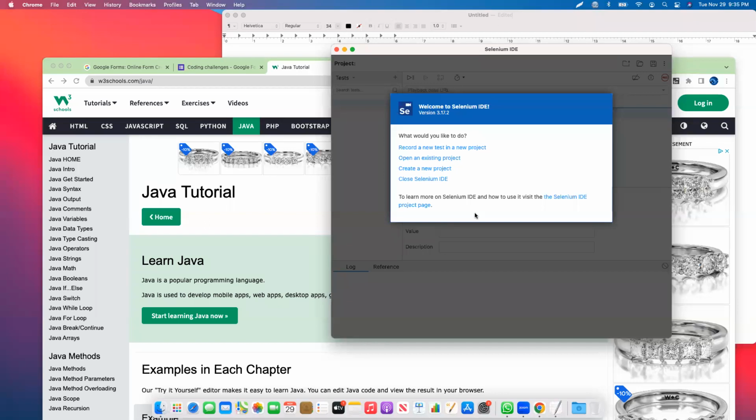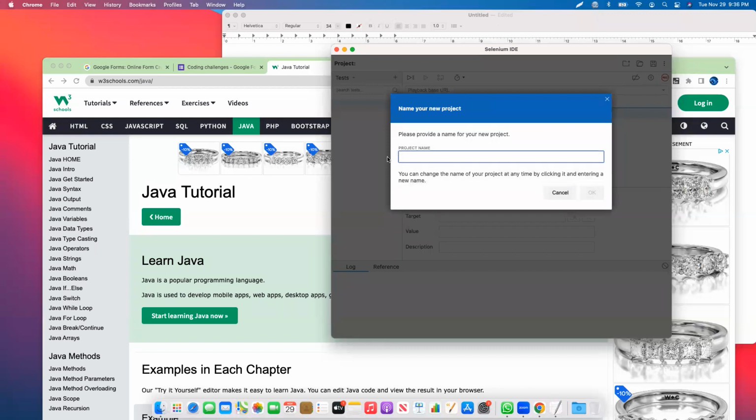So let's go through the options. So first it says, what would you like to do? Do you want to record a new test in a new project? Do you want to open an existing project? Do you want to create a new project and all of that stuff? So for us, because we just opened it for the first time, we need to not only create a new test case, but also a new project. So we can put everything under the project, right? So then I'm going to click on this right there, record, and basically the first thing is record.